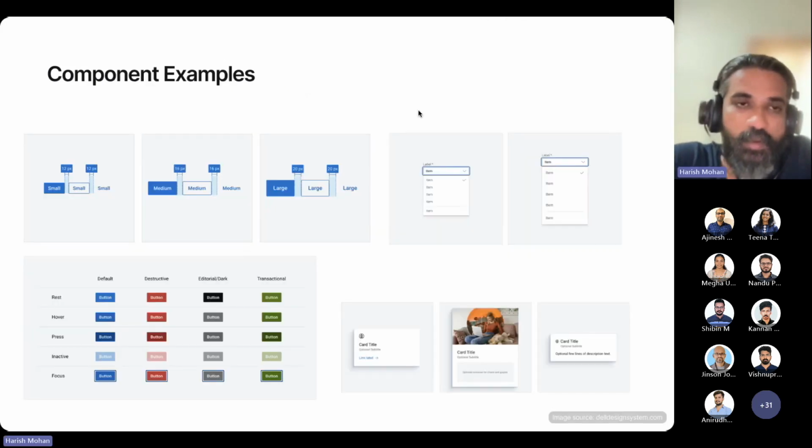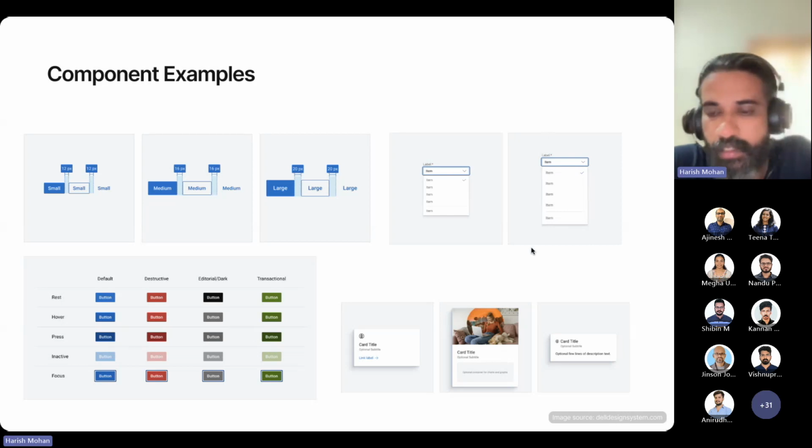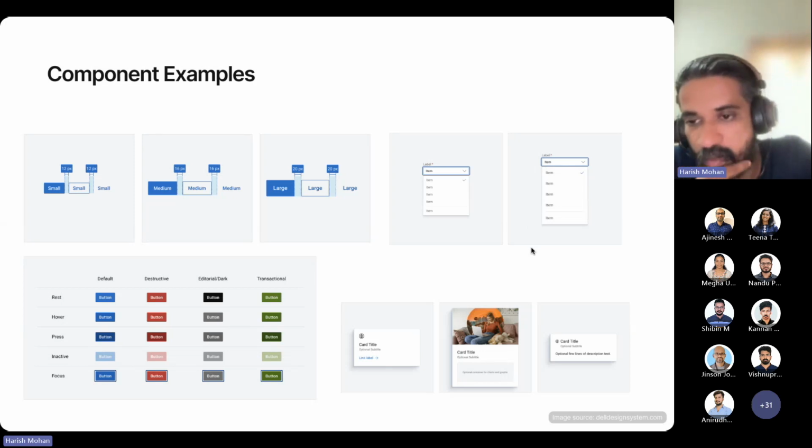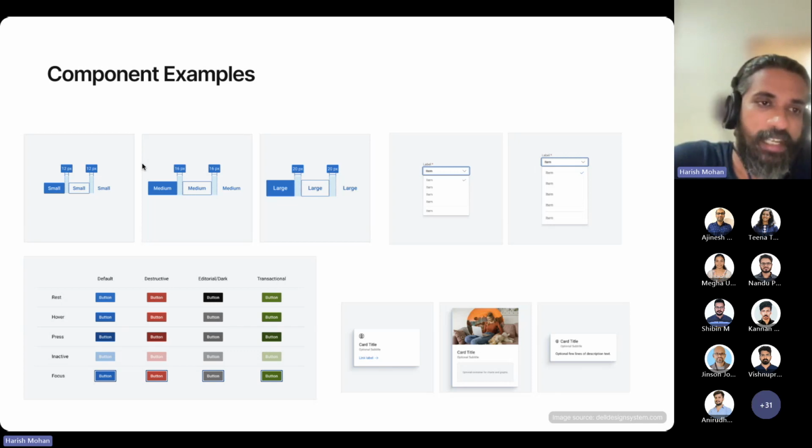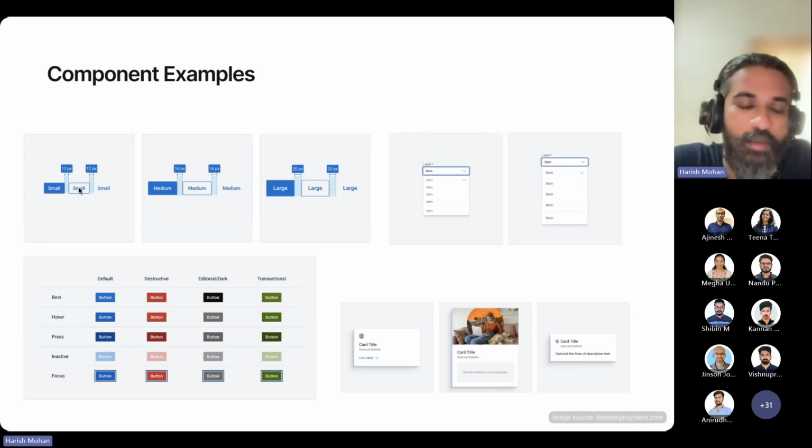So these are some of the component examples. This is derived from Dell's design system. The website is delldesignsystem.com if anyone wants to go and refer. So here what happens is the brand has the visual style guide, which tells the designer that this is the blue, the brand primary blue for Dell. So the designer will be using that blue to create this component, which is the button.